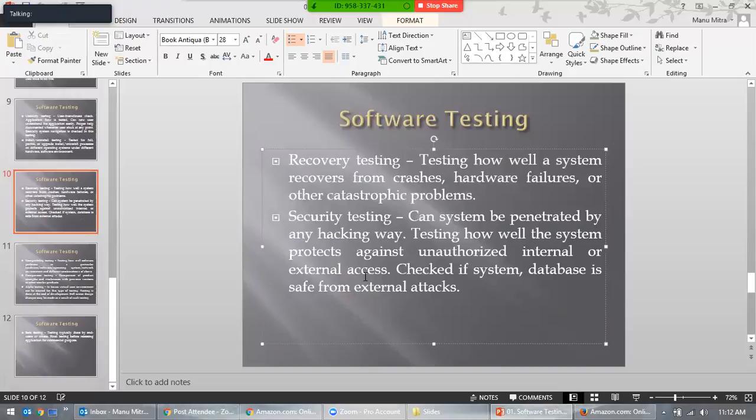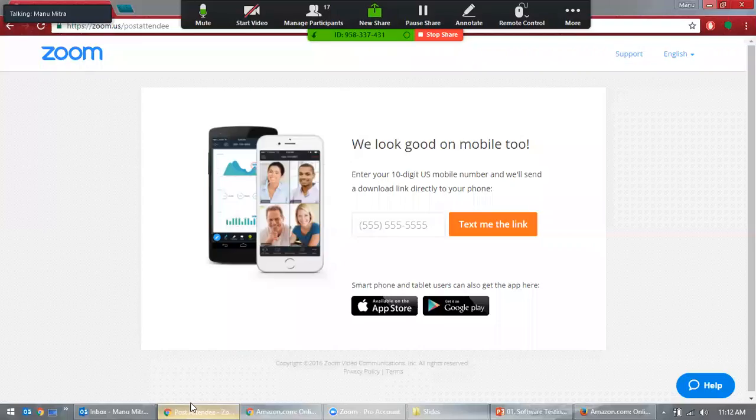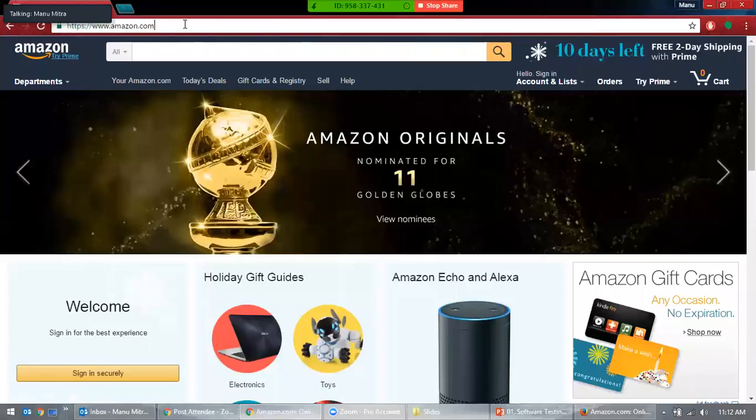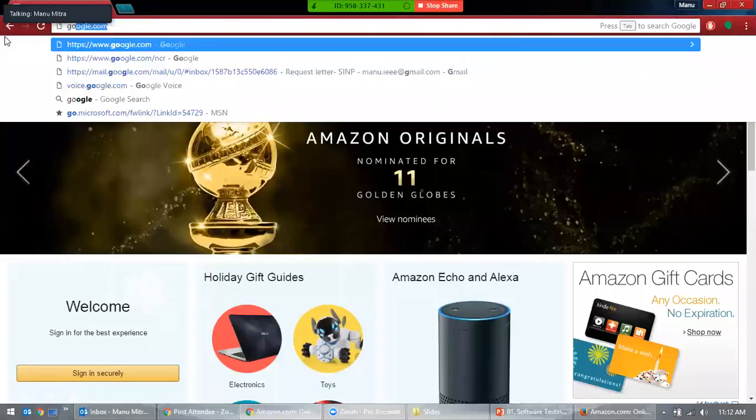Okay, so then we have this security testing. Security testing is to test how the system protects against unauthorized external access. Okay, so let's take an example here. Let's say you go to google.com.